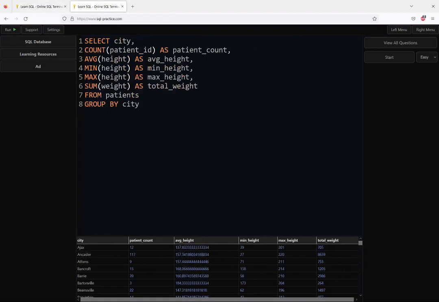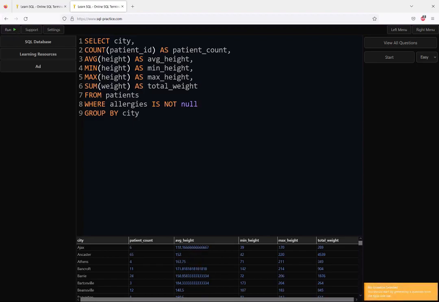So let's say that we only want statistics on patients who have allergies. So what we could do is say where allergies is not null. And so that's going to make it so that we don't consider patients that don't have any allergies. So if we run this, we see that the numbers change.